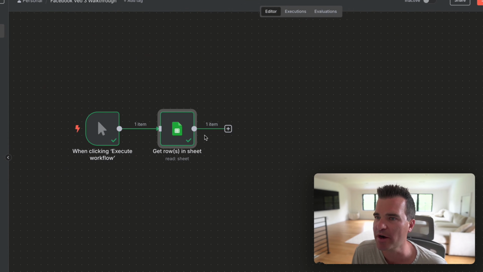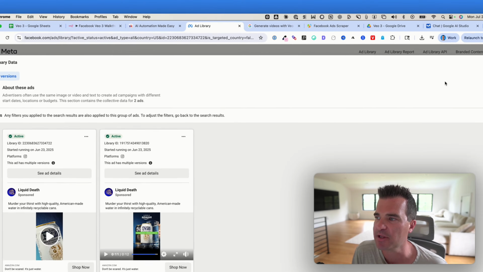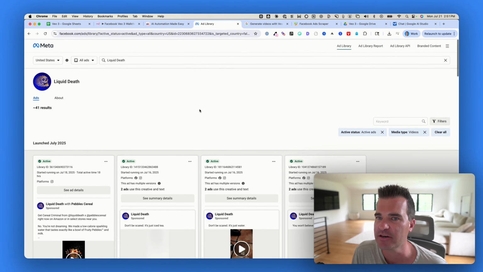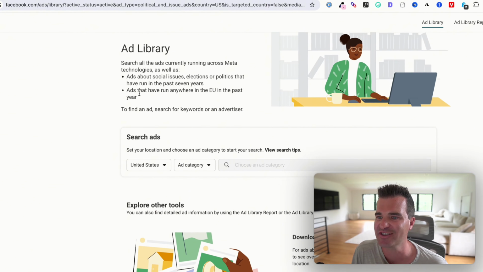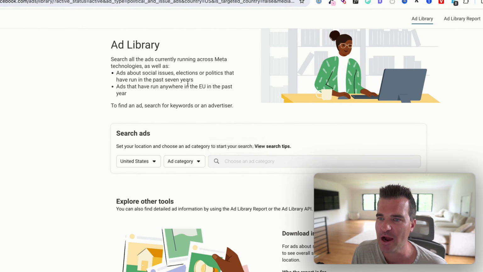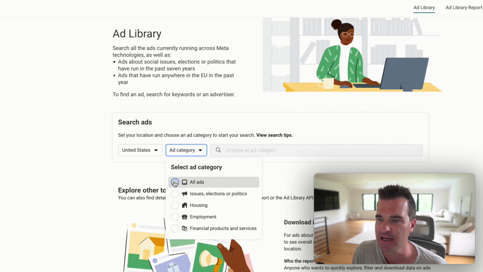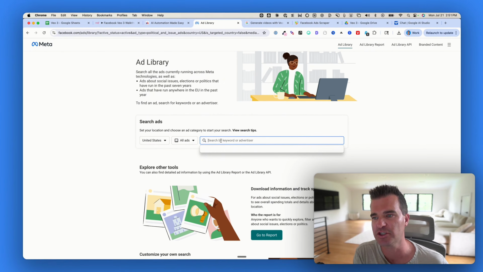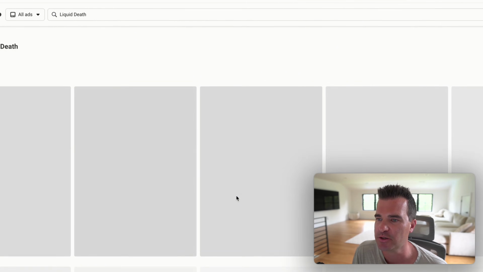And now what we want to do is use Apify to scrape the Facebook ads. But before that, let me kind of explain the ad library here. So I'm in the Meta ad library, just Google it. All right, so this is the ad library. So I'll try to show you how I got to that Liquid Death. On the drop down, I'm just gonna select all ads, and then you can search by keyword or advertiser. I'm gonna search for Liquid Death and choose the brand here.